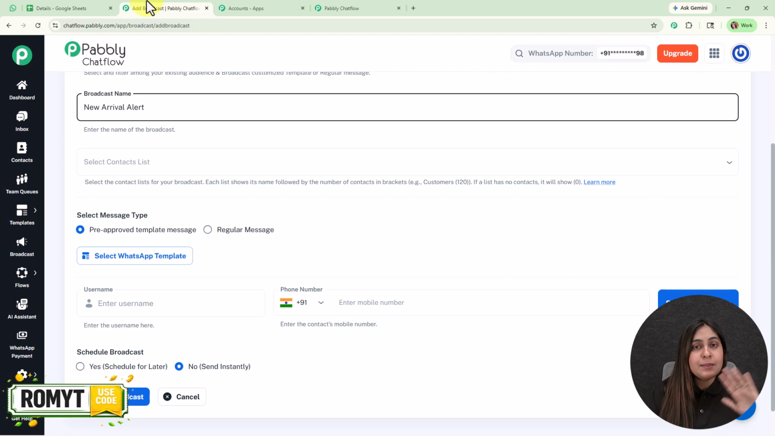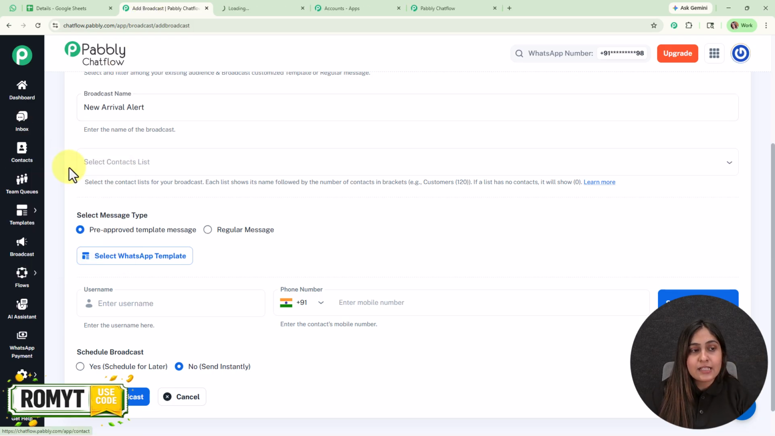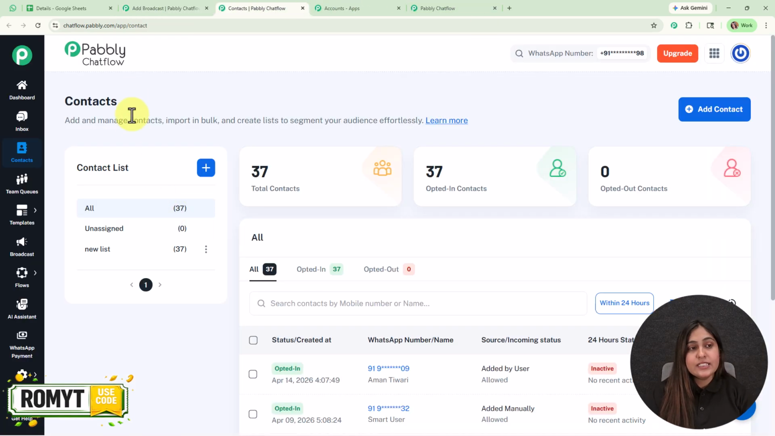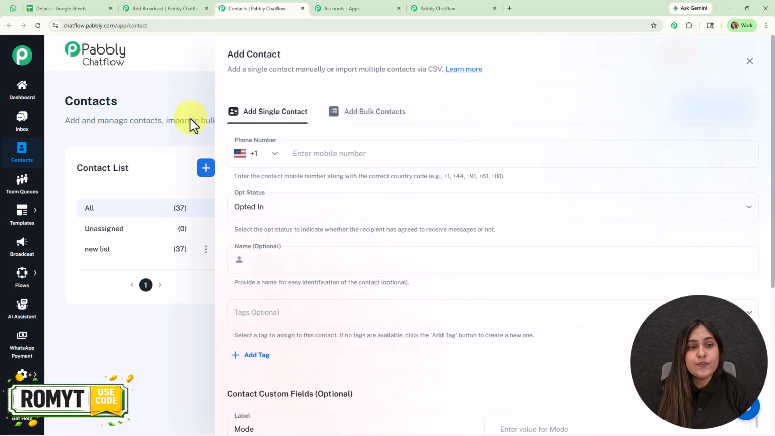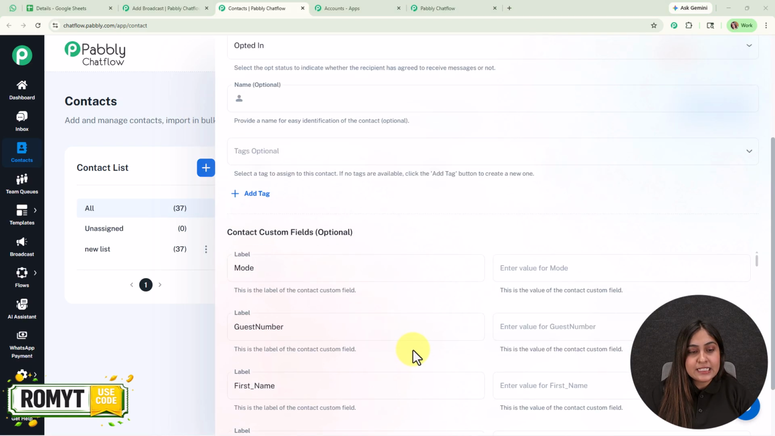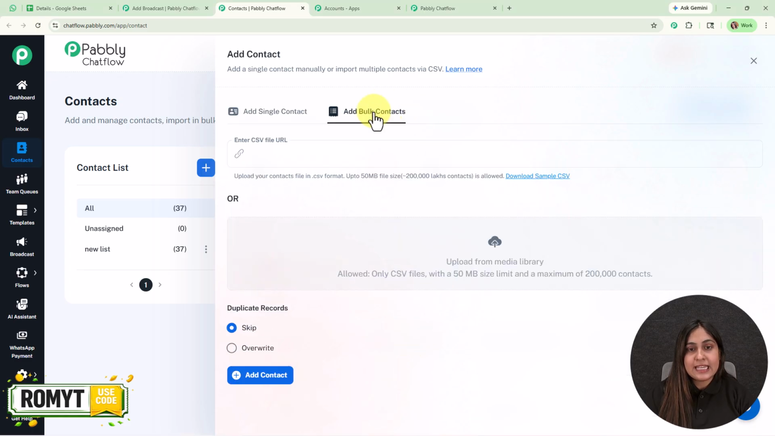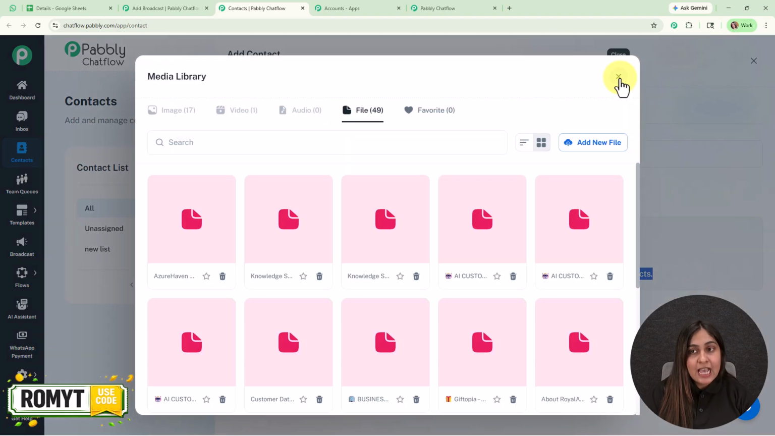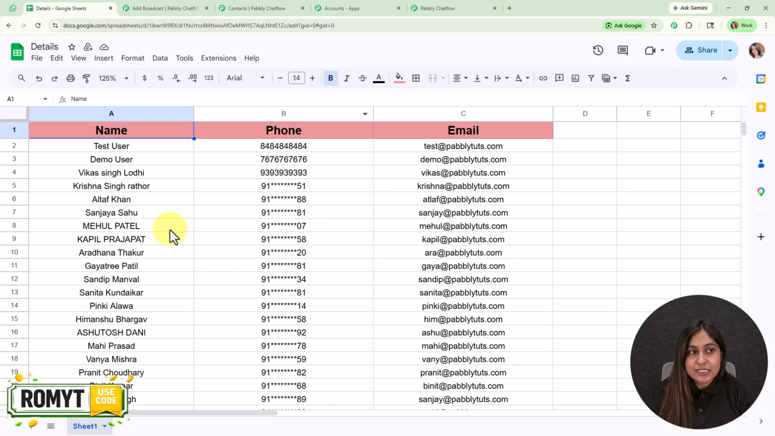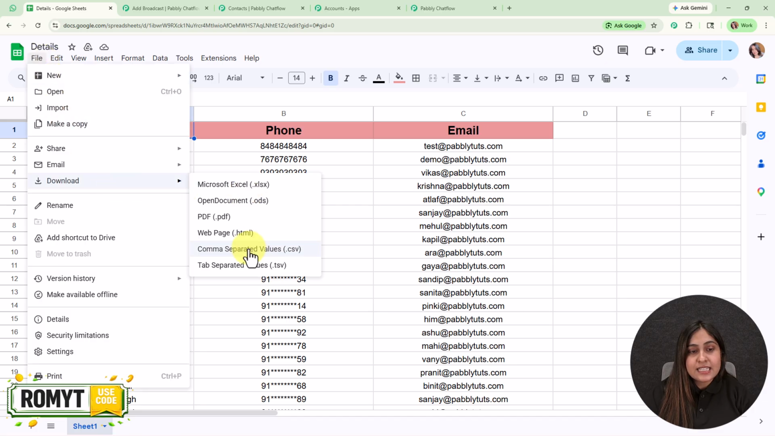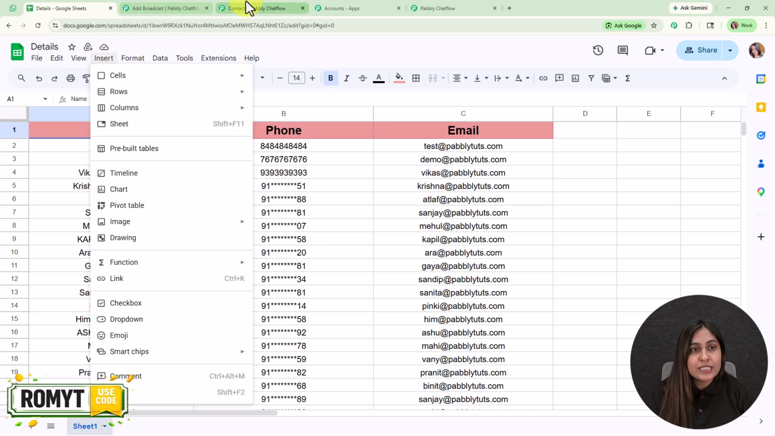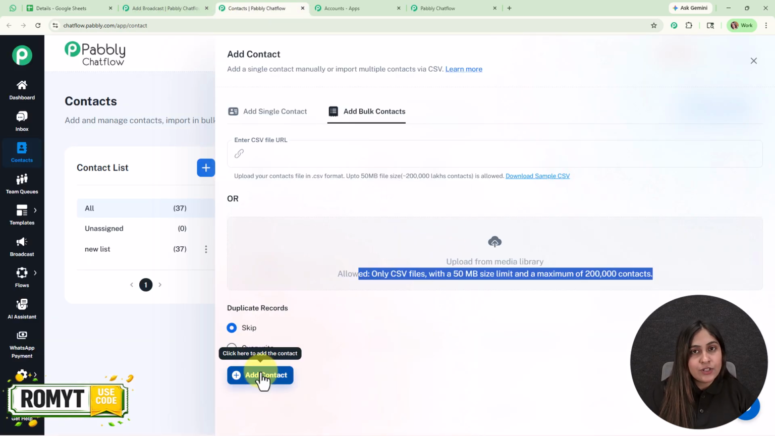And now here to add the bulk contacts, we're going to access this contact section available over here. Under this contact section, on the left side, you can see some existing contact lists, and to create a new one, click on this add contact button. If you want to add a single contact, then you can add the details over here, or to add in bulk, select this. Now under this, you need to upload a CSV file for the contact details. As you know that I have data in Google Sheets, so I need to download this file in CSV format first. As soon as I have a CSV format file, I need to upload the same over here and click on this add contact button.